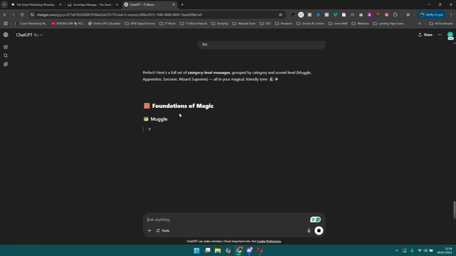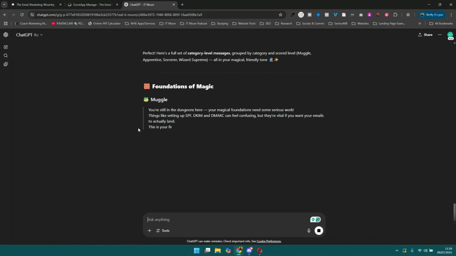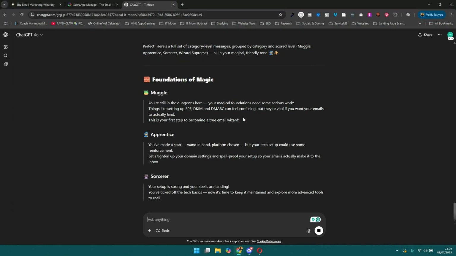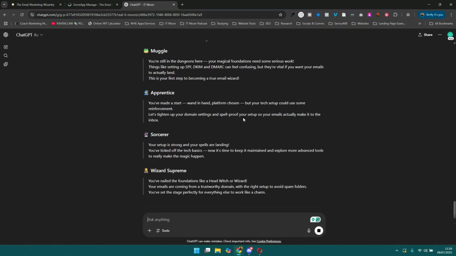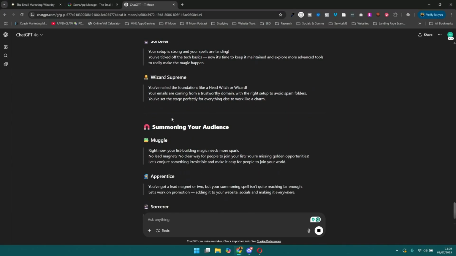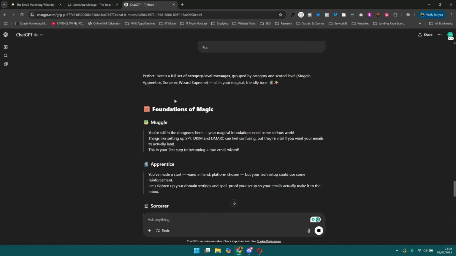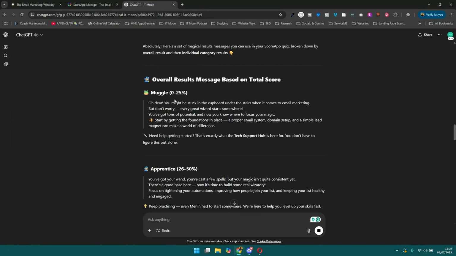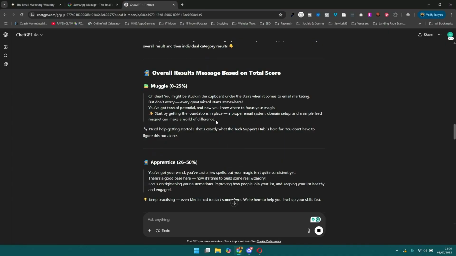Here we go. Foundations of Magic. So far it's looking all right. It's telling me in the dungeons, need to get some serious work, things like setting up. Perfect. Let's just see if it goes into the rest before I switch screens. Perfect. Now it's actually doing it, okay? So I'm going to leave that doing that. And while that's doing that, I'm going to scroll back up and we're going to take some of this text. I'm obviously not going to edit any of this right now. Just going to copy it.